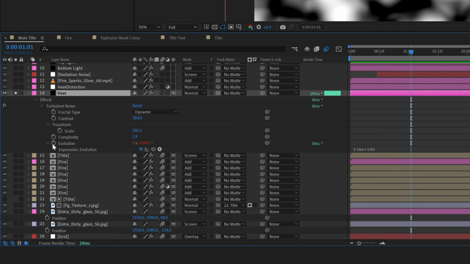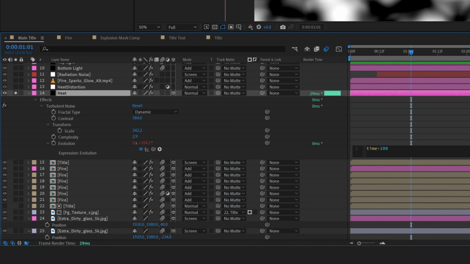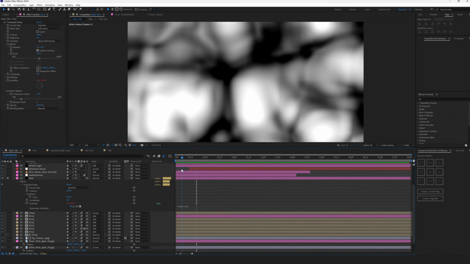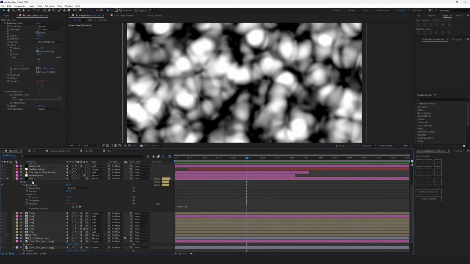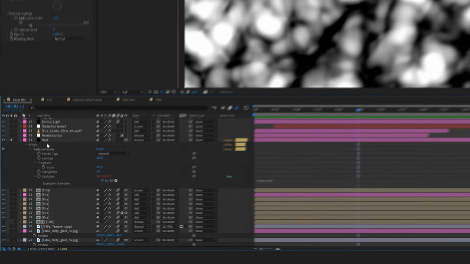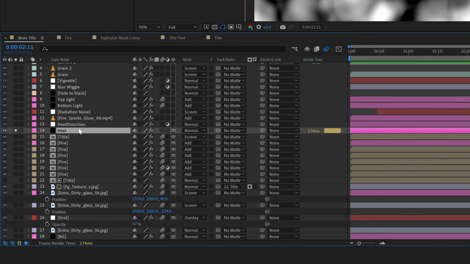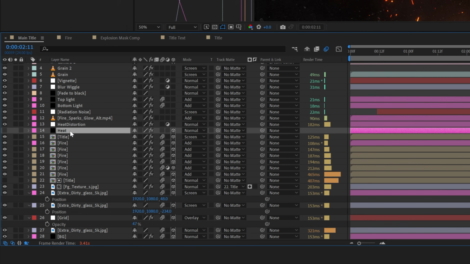Then Alt-click on the evolution stopwatch, and I've typed in time multiplies 100. This means that this heat will be moving with time. We need this layer as a base for our heat distortion that we will add at the beginning of the animation. To add this heat distortion effect, you can switch off the visibility of this heat layer, as it will work as a mask for the heat.